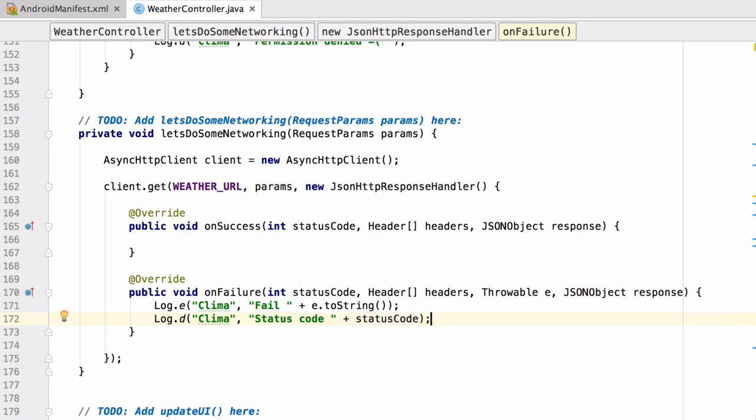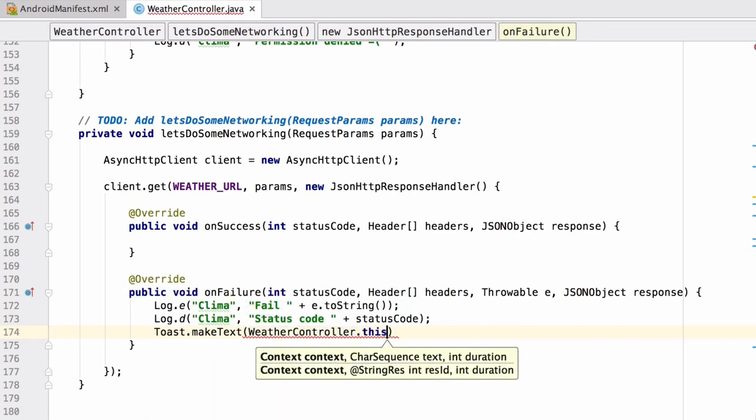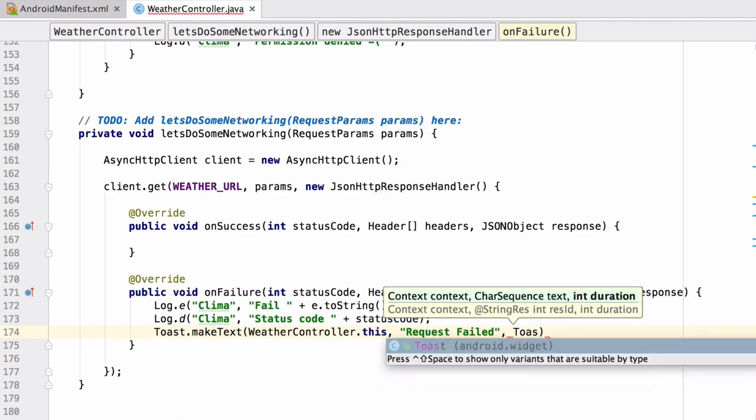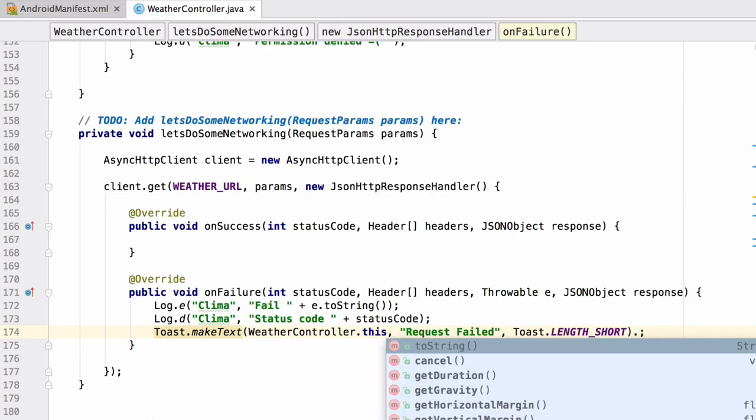But since any user of the app won't actually see what's going on in the logcat, we're also going to add a toast message so that they can monitor the outcome of the request when the app is running. So we're not going to actually do anything special when the request fails. We're just going to print out the error message and inform the user that something went awry.